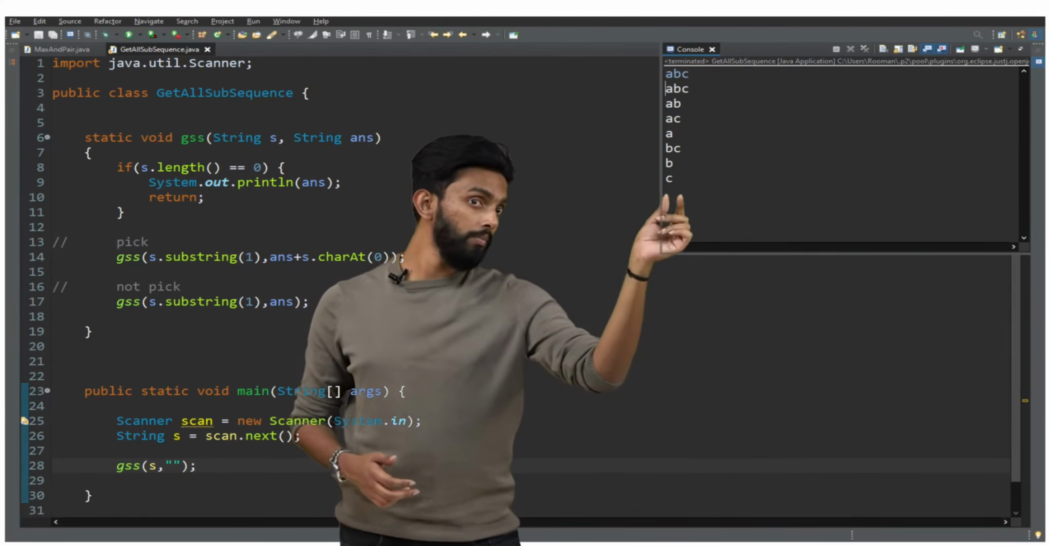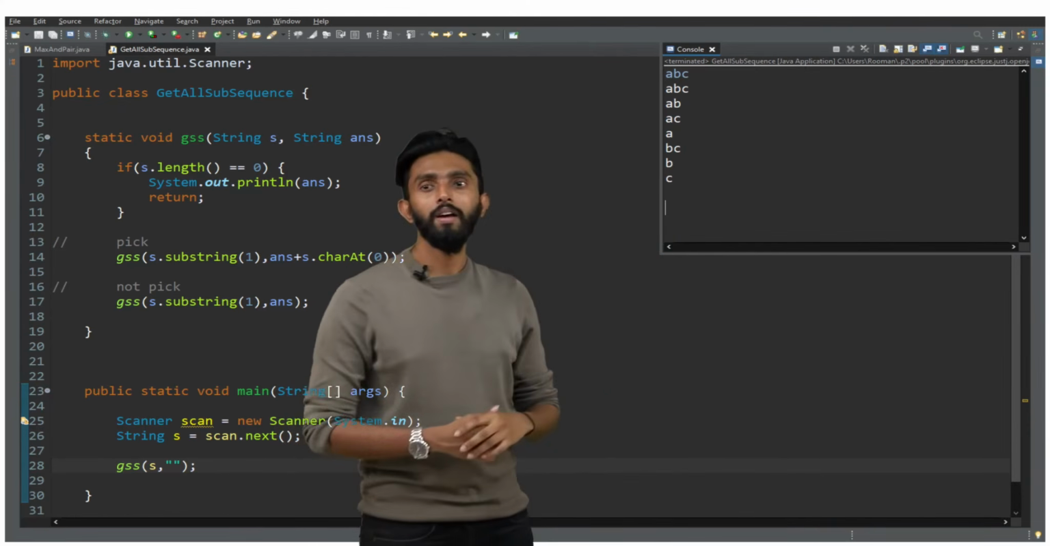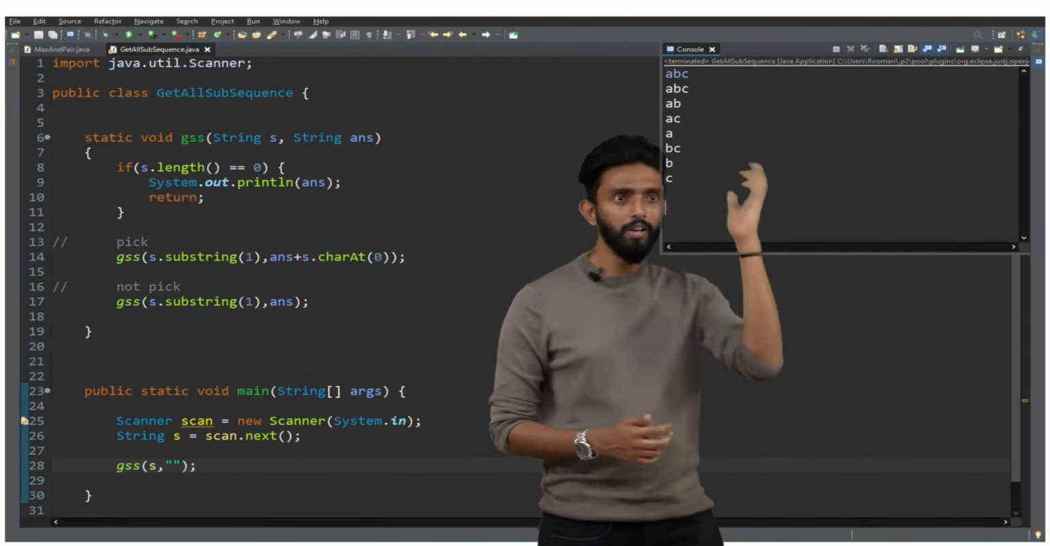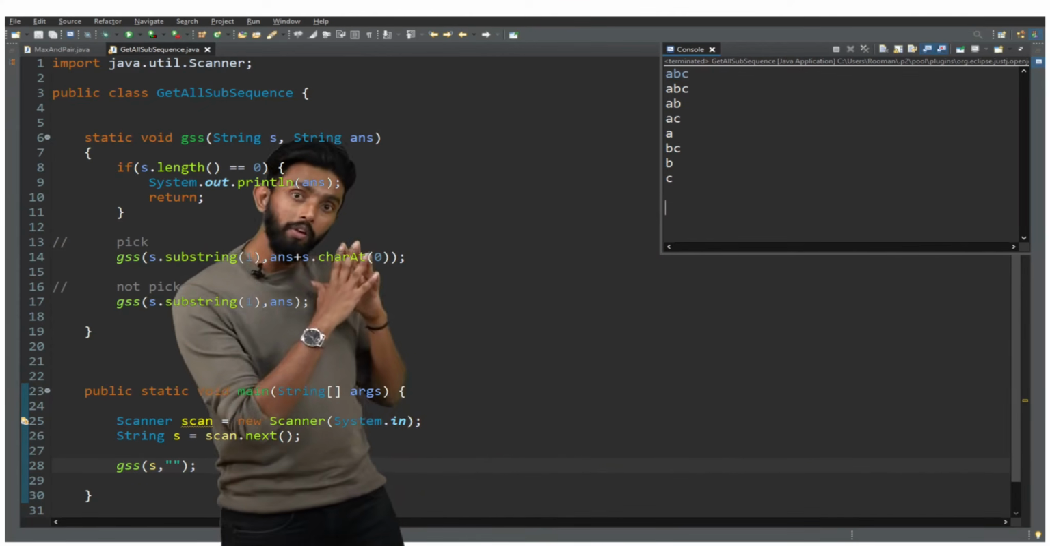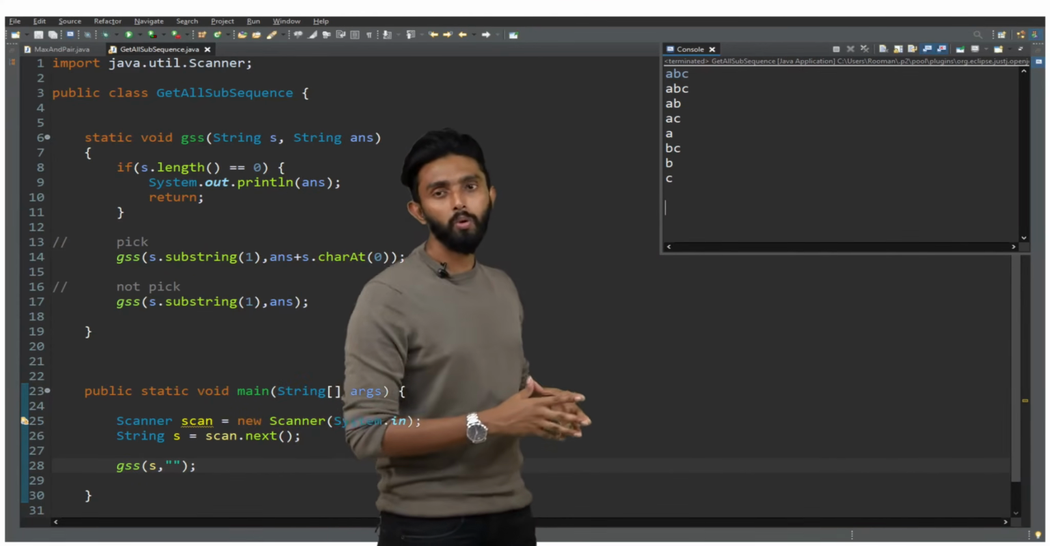And there is one empty string also here. I hope you're able to see. It will give an empty string. So perfectly it works, and I hope everybody understood the logic of this program.